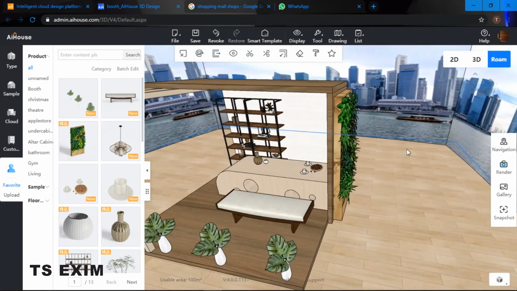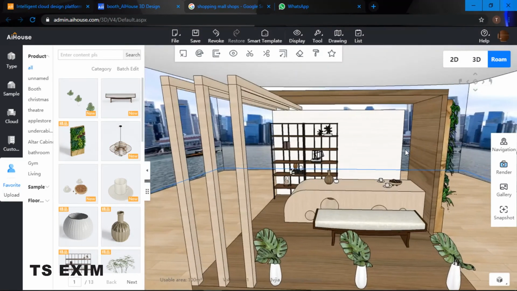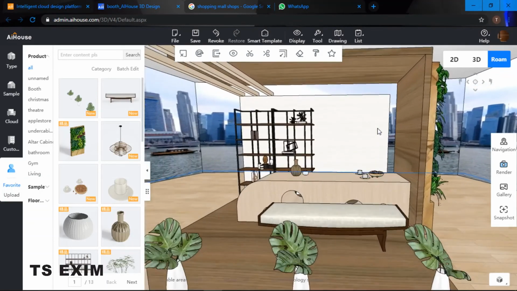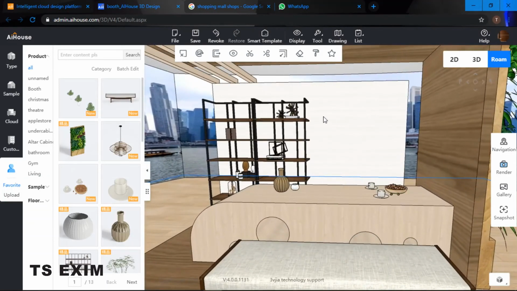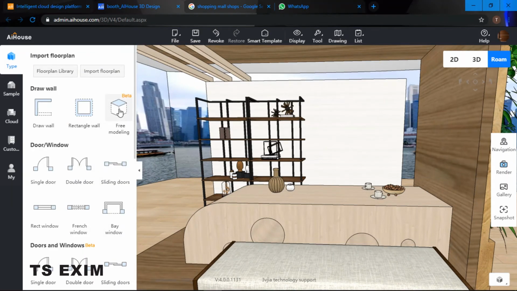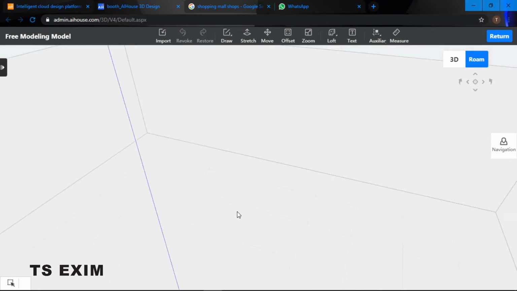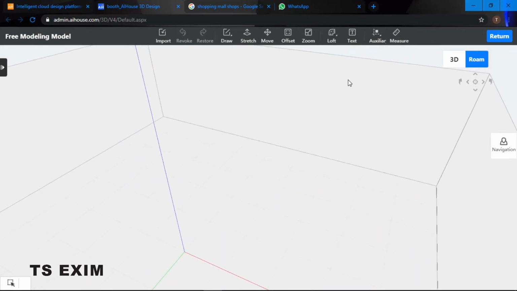Okay, done. So this one is done. Now one last thing we would like to do is put my company name over here. We can always use the free modeling function. So we click on the free modeling function. Once we are in, the first thing we want to do is create a guideline. So we click on add auxiliary.